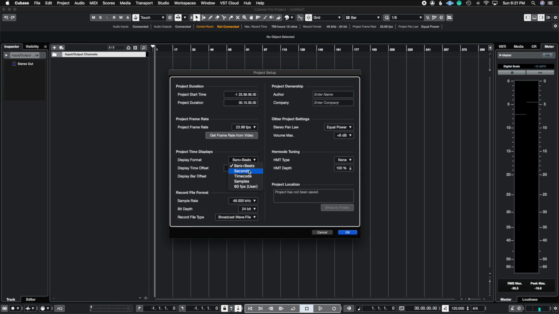Here, the only ones you probably need to worry about are bars and beats, and maybe even time code, because that's what film generally uses. But for the most part, since we are musicians, we are going to use bars and beats. We could do display time offset. So let's say the first measure here, the time is off by 1 second. You could just go ahead and offset it here by 1 second.